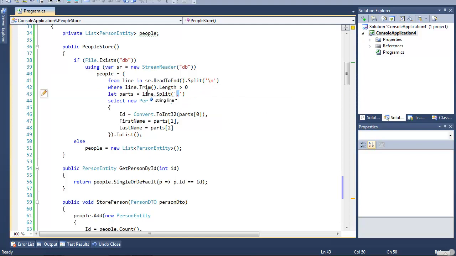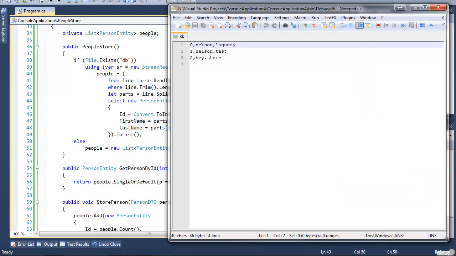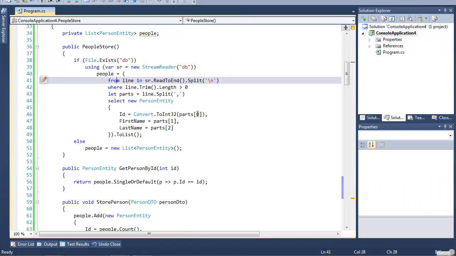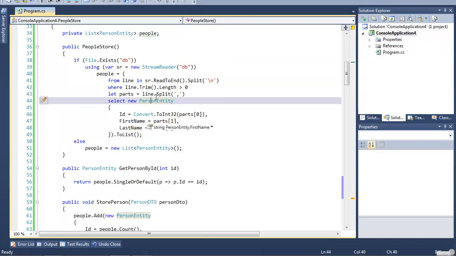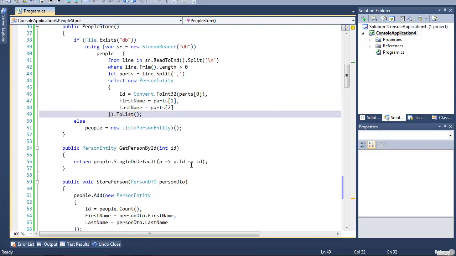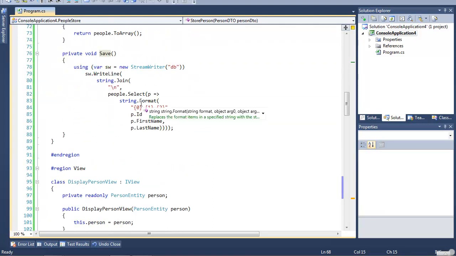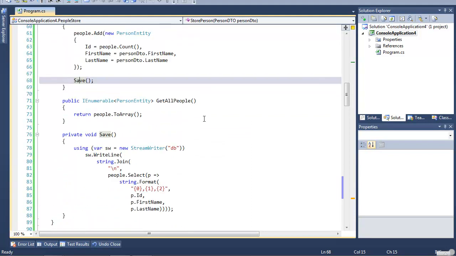So in this case, this will be a 3-member array with all 3 of those items showing up: the ID, the first name, and the last name. And then it takes those and hydrates a person entity with those parts. Then it just calls toList on it. Otherwise, if the file doesn't exist, we just initialize an empty list. Then in our store person, we now call the save method, which just does this.